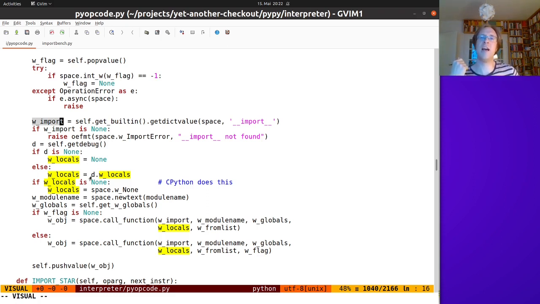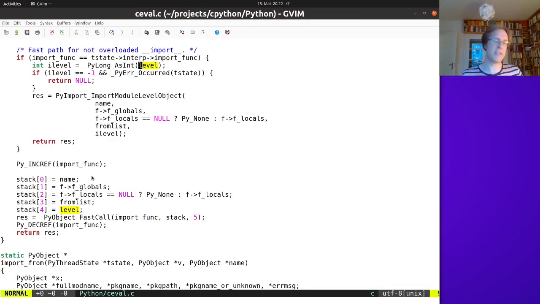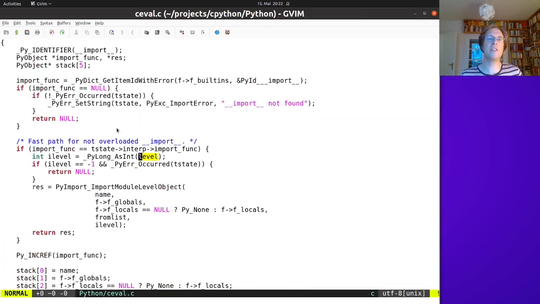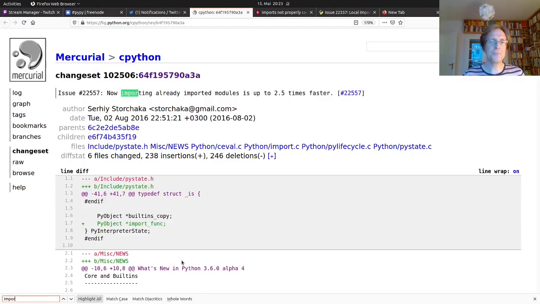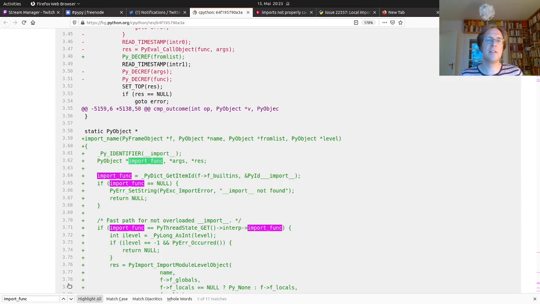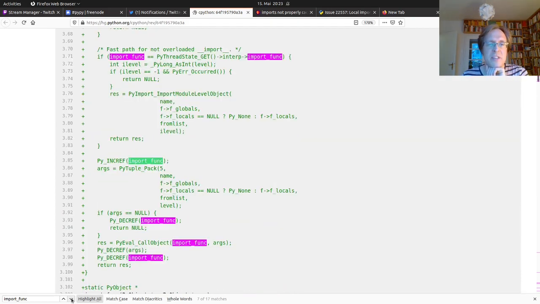We use a cache that's filled at, let's look again at what CPython does. What CPython does is it stores the normal import in the T state, right? So we have the T state here, the thread state, and we store the normal import in the interpreter reachable from the thread state as import func, right? So we can look at the diff and check how import func is set. The interpreter state gets a new thing called the import func, and it's set here. It's used here. Where is it set?